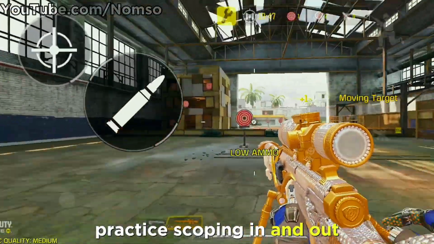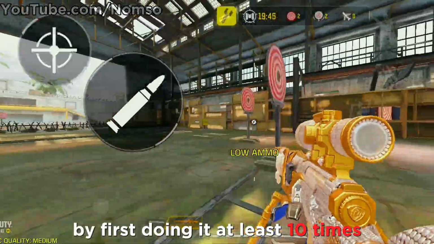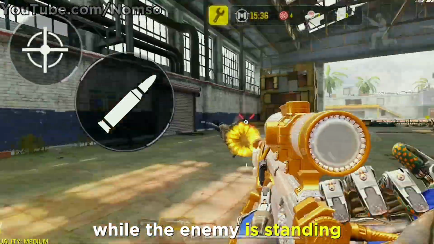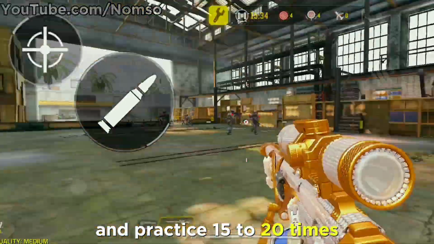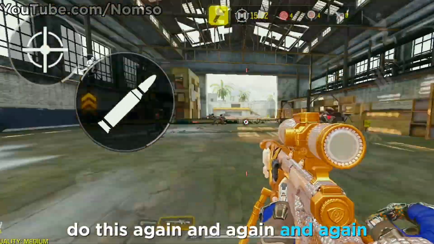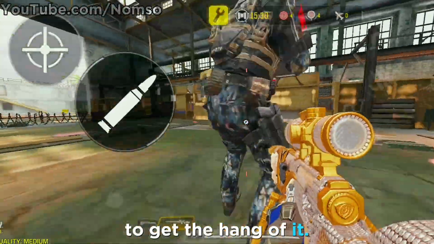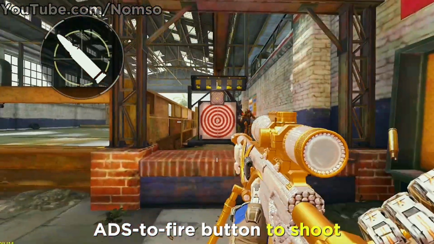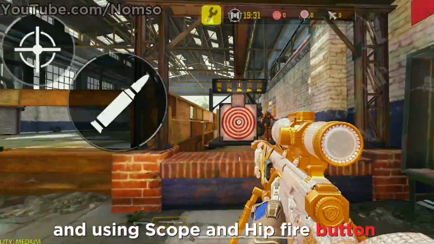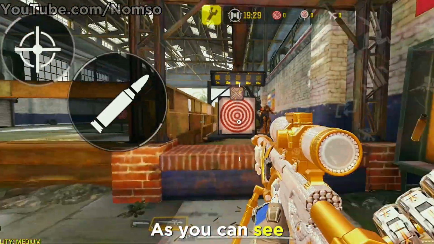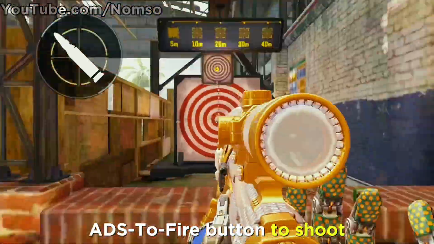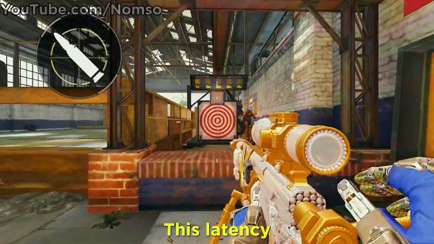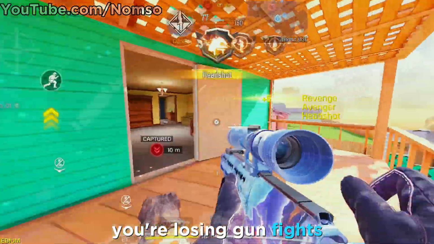Practice scoping in and out in training mode by first doing it at least 10 times while the enemy is standing, and practice 15 to 20 times while the enemy is moving. Do this again and again and again to get the hang of it. Here's a comparison between using the ADS to fire button to shoot and using scope and hip fire button to shoot. As you can see, the ADS to fire button to shoot is much slower when scoping out. This latency is one of the reasons you're losing gunfights.